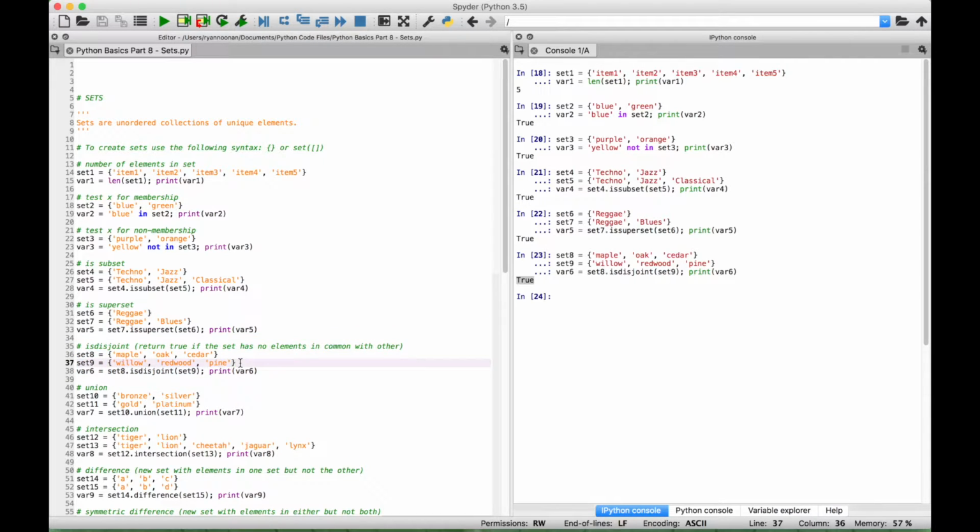Now if we were to change this, let's say we put maple in set 9, now there is at least one element in common. Let's select this now and run it and see what we get. And now we get back false. That's because there's maple in set 8 and in set 9, so there's at least one element in common.